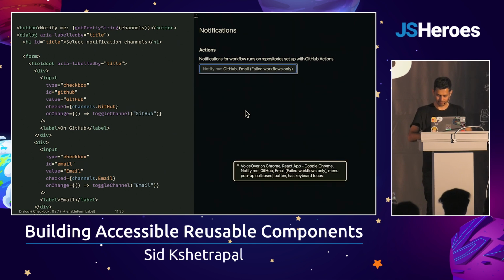VoiceOver on. Chrome. React app. Google Chrome. Notify me. GitHub. Email. Failed workflows only. Menu pop-up collapsed. Button. Has keyboard focus. OK, makes sense. VoiceOver off.